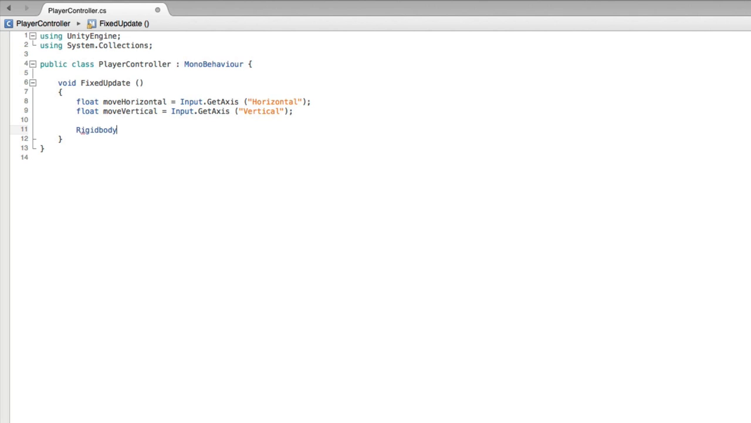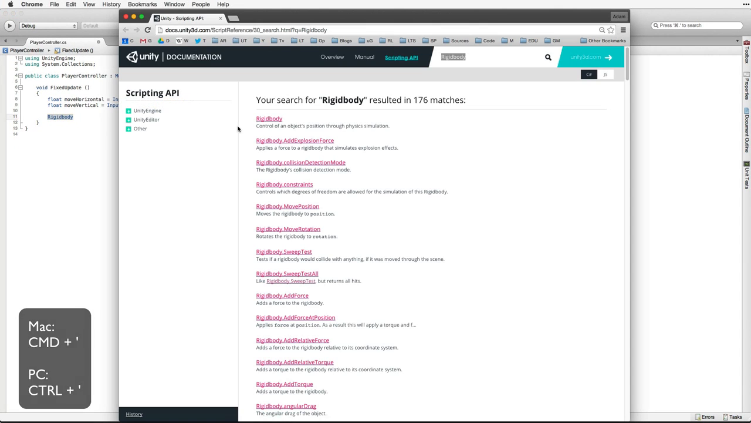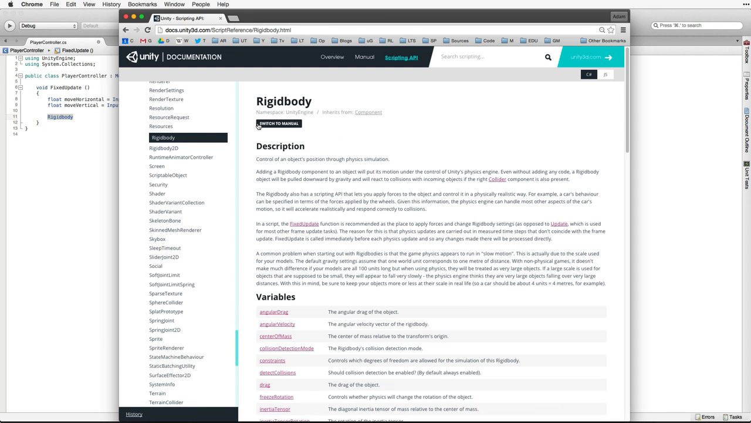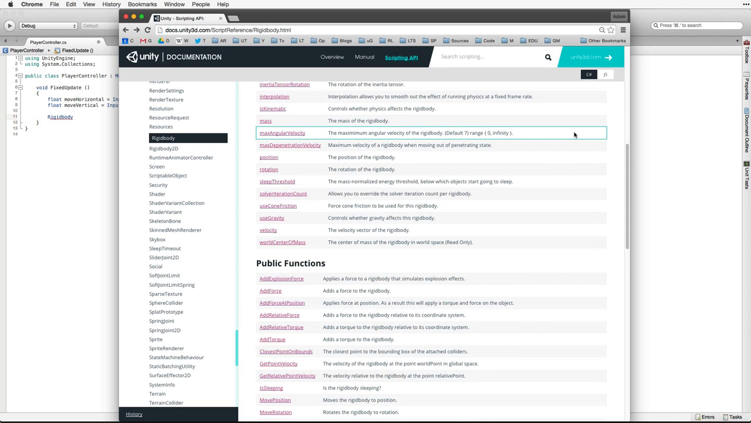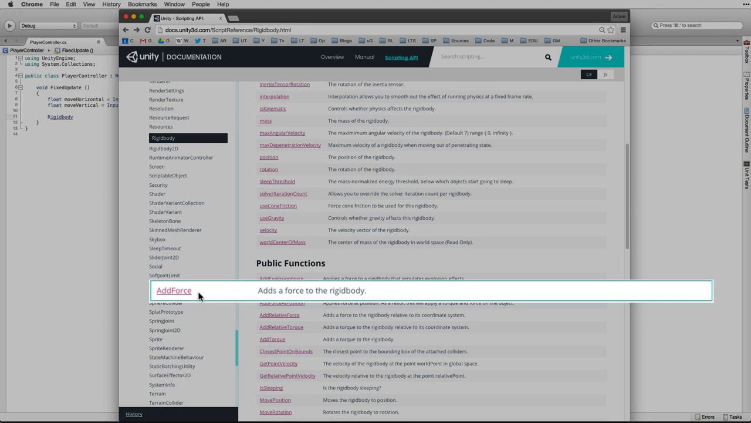Type Rigidbody into our script. Now select Rigidbody and hold down the Command key on the Mac or the Control key on the PC and type single quote. Again, this brings up a page with the search term Rigidbody. We want to click on Rigidbody. This brings up the Rigidbody page. If we want to apply force to our player game object, we need to do something. So let's look at the functions available to the Rigidbody class. We read the descriptions until we find the one we want. In this case, let's choose AddForce.